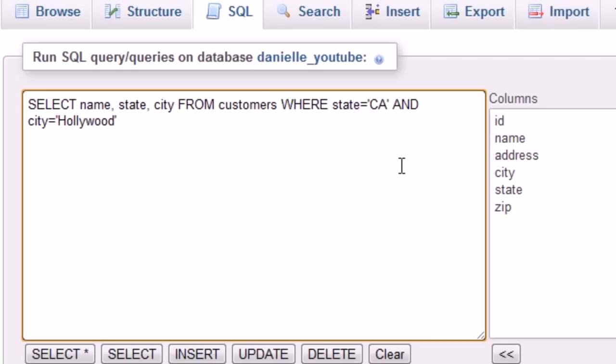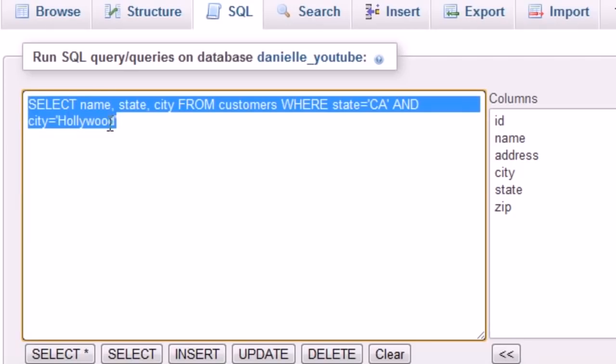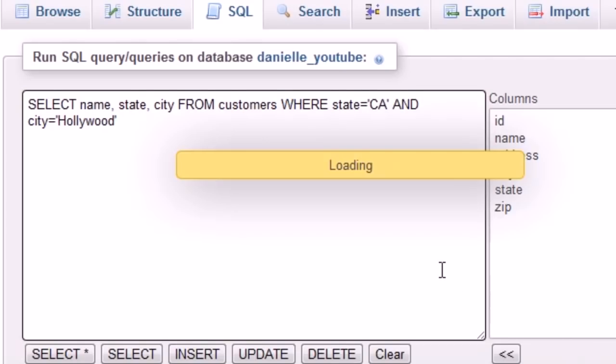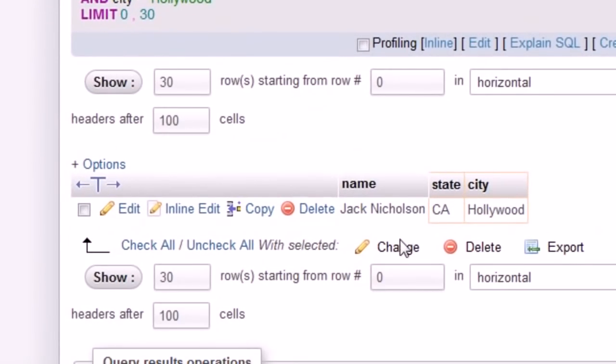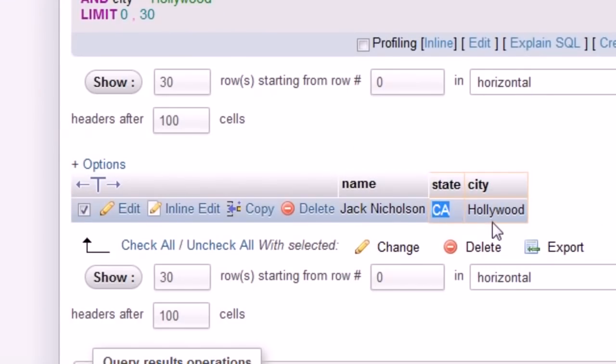Basically, we already know that we can filter the results using a where statement and then making a test. But if we want both tests to be true, then we need to add a keyword called and that only filters the results where this condition and this condition are true. So let me just copy this, run it, and check it out. Not only does Jack Nicholson live in California, but he also lives in Hollywood. The rest of the database, of course, other people live in California, but since they don't also live in Hollywood, that also isn't true.